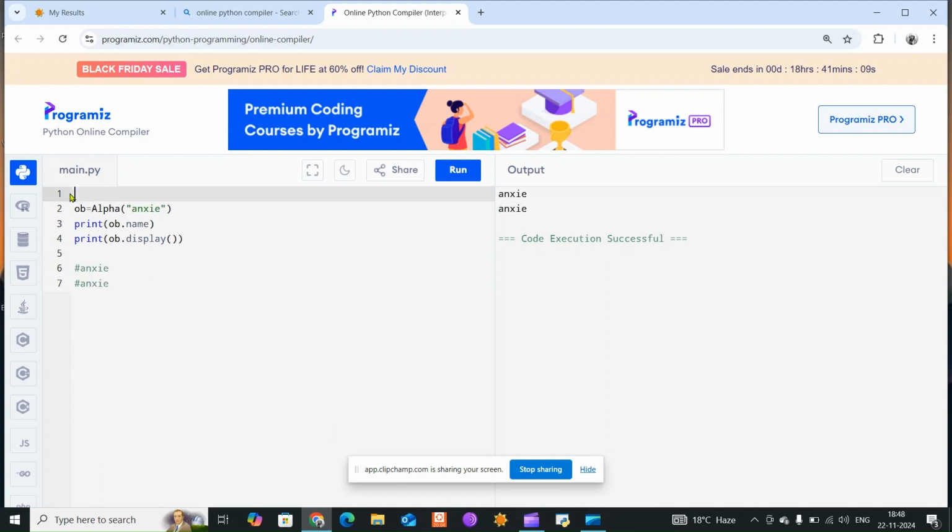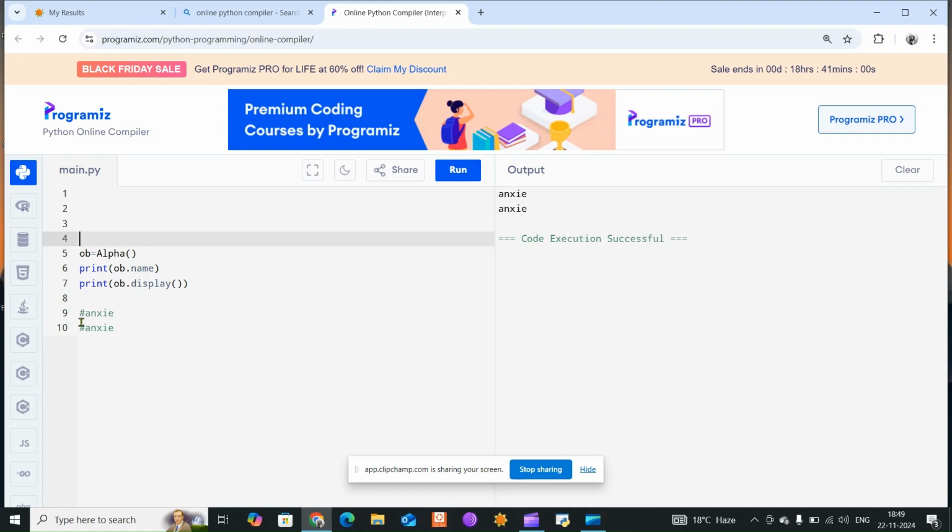Let me remove this as well, and this as well. Now this is the code given to you. From this code, you have to again print the name. But here the question is saying you have to take the input from the user. This name you have to take from the user.